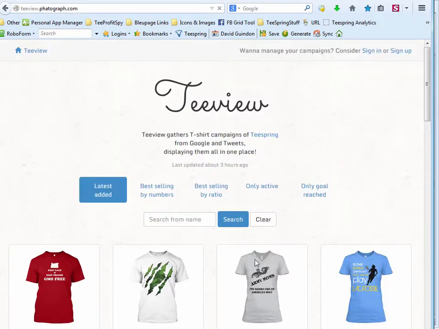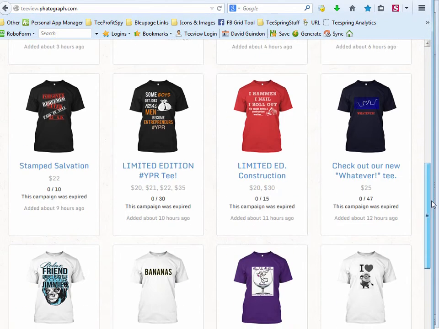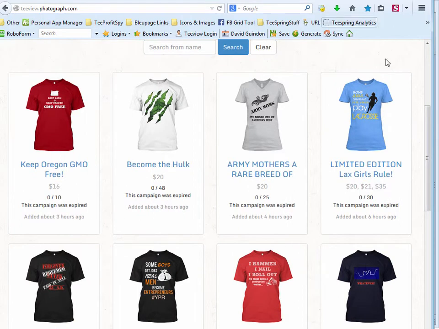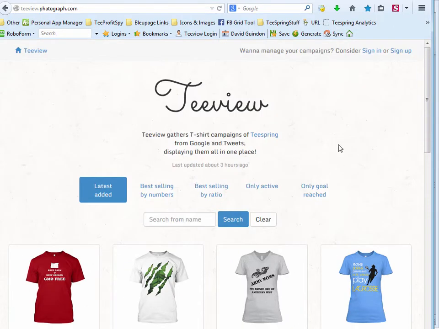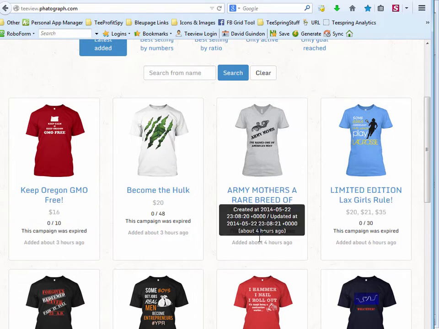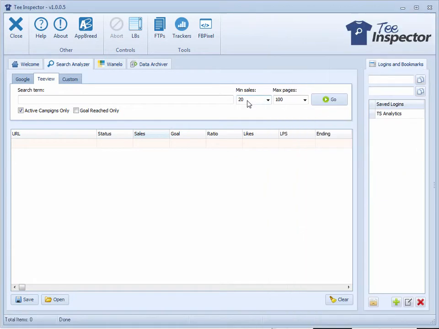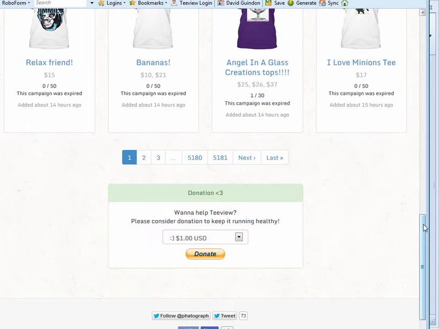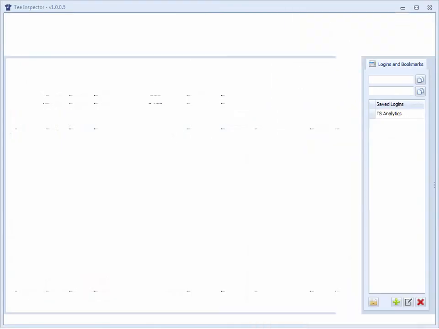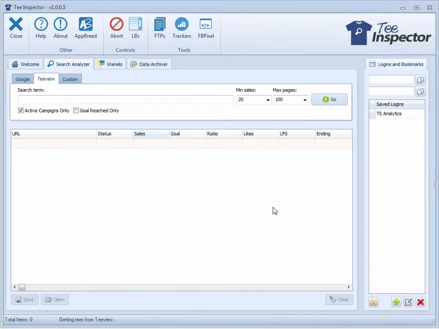T-View is a t-shirt research website. And so what it's doing, it's coming here and taking a look at all the latest designs that just popped up in this network. This is a site that will go out and find all the latest Teespring shirts in Google and Twitter and list them here, and it does updates every few hours, or maybe twice a day or something like that. So it comes in here and it looks for all the designs that have more than whatever sales I define. I say 20 right here. Now I only want to search a maximum of 100 pages. There's 5,000 pages here. Basically what I want to see are the latest shirts that are popping up that are actually selling well right now.